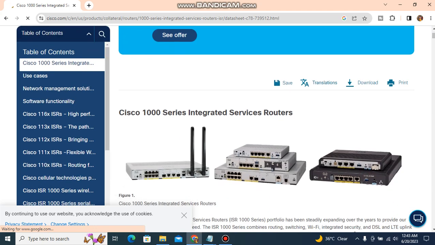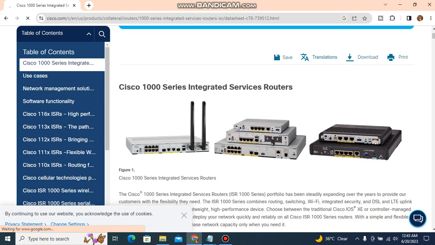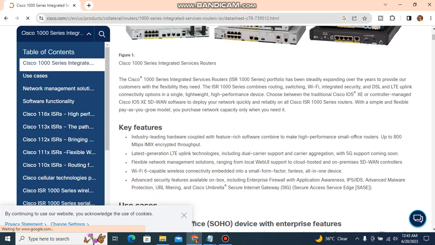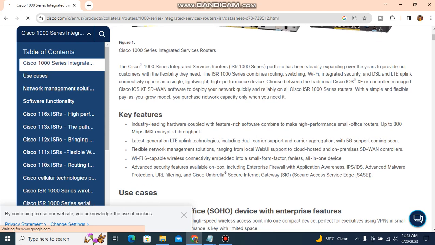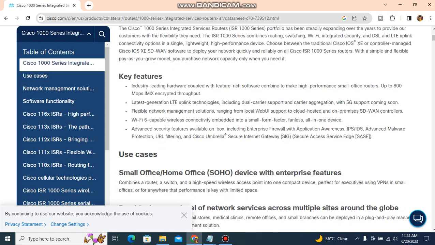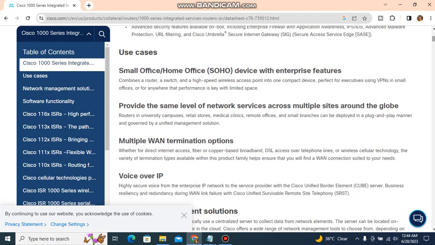The ISR 1000 series combines routing, switching, Wi-Fi, integrated security, DSL and LTE uplink connectivity options in a single lightweight high performance device. Choose between the traditional Cisco IOS XE or controller managed Cisco IOS XE SD-WAN software to deploy your network quickly and reliably on all Cisco ISR 1000 series routers. With a simple and flexible pay as you grow model, you purchase network capacity.